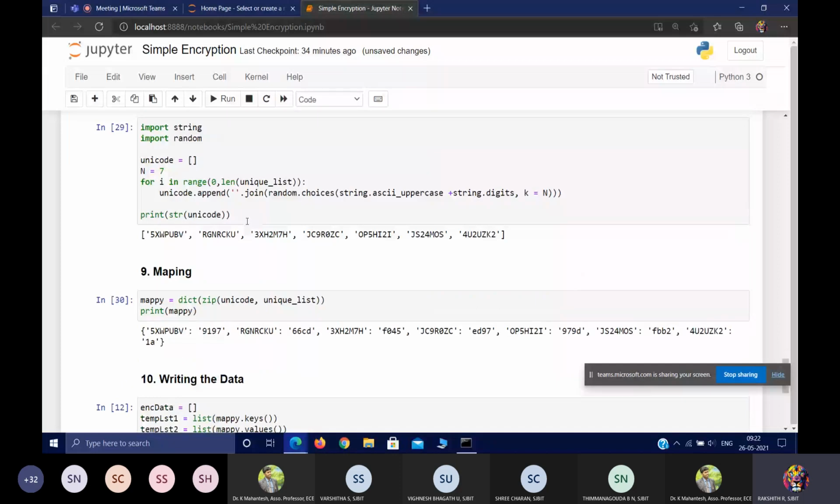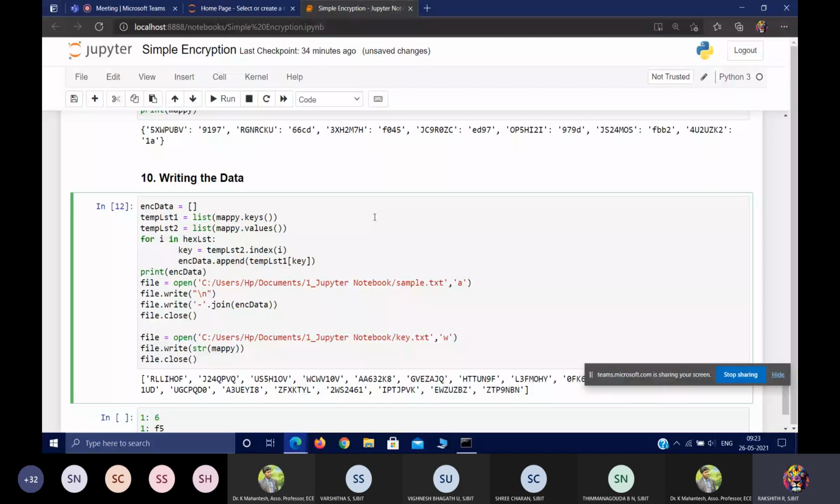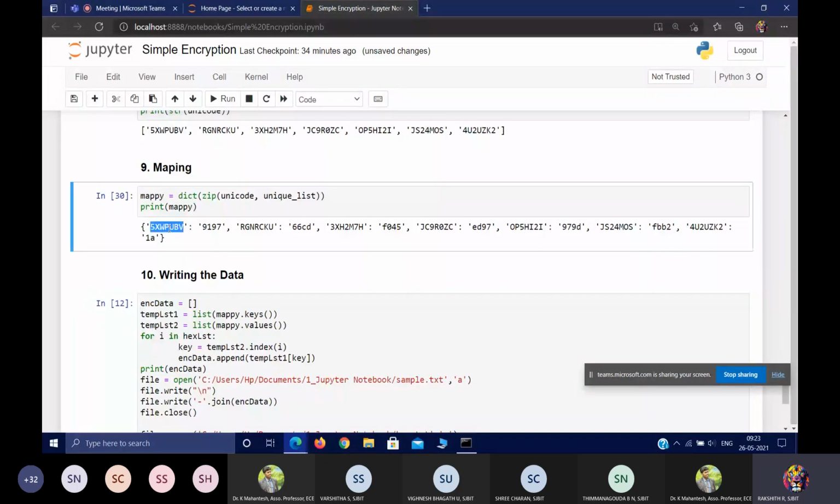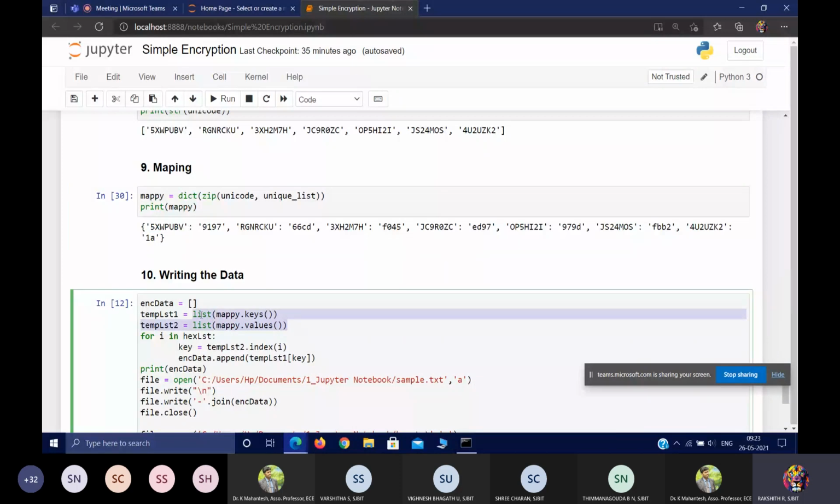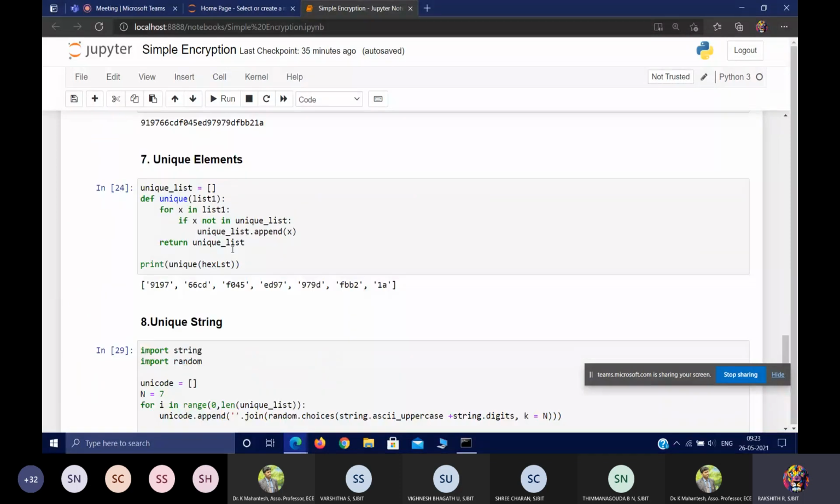Now the main thing is writing the data we have processed back. I have declared an empty list, encoded data, because we could have accessed directly using the key value, but you cannot directly access the key value when it is not an integer. Dictionary keys are usually in integer form, but here we have string form. So I separated the dictionary into key and values lists. I'll iterate over the X list.